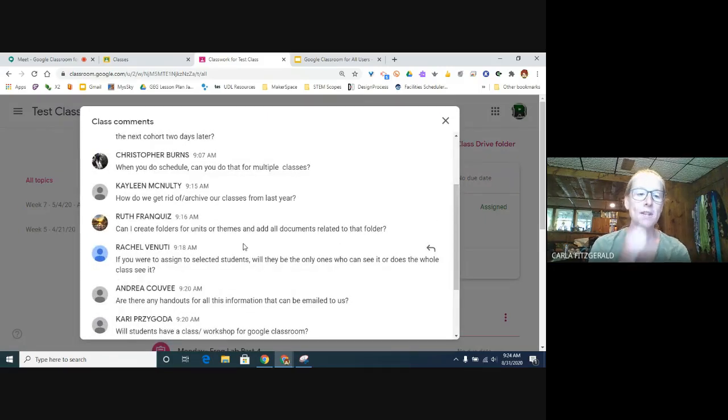So Ruth, to answer your question, can I create folders for units or themes and add all the documents related to that folder? You can add folders to Classroom, but just think about how you want your students and families to navigate the page. So, as I said, you can definitely do that, but make sure that it's easy to navigate when you do it.